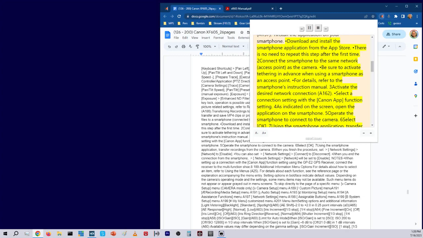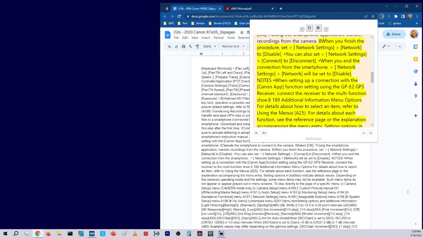3. Activate the desired network connection. Select a connection setting with the Canon app function setting. 4. As indicated on the screen, open the application on the smartphone. 5. Operate the smartphone to connect to the camera. 6. Select OK. 7. Using the smartphone application, transfer recordings from the camera. 8. When you finish the procedure, set network settings, network to disable. You can also set network settings, connect to disconnect.